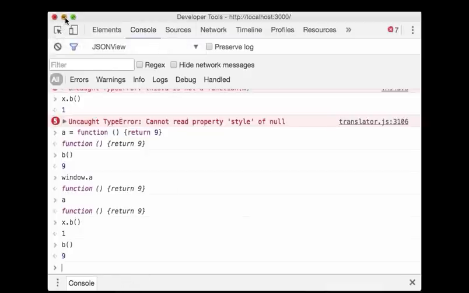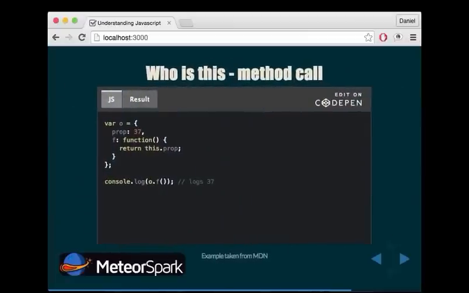Now let's go to the next example. If we are calling a method, like in this case, okay, this will be the object that is just preceding the period.